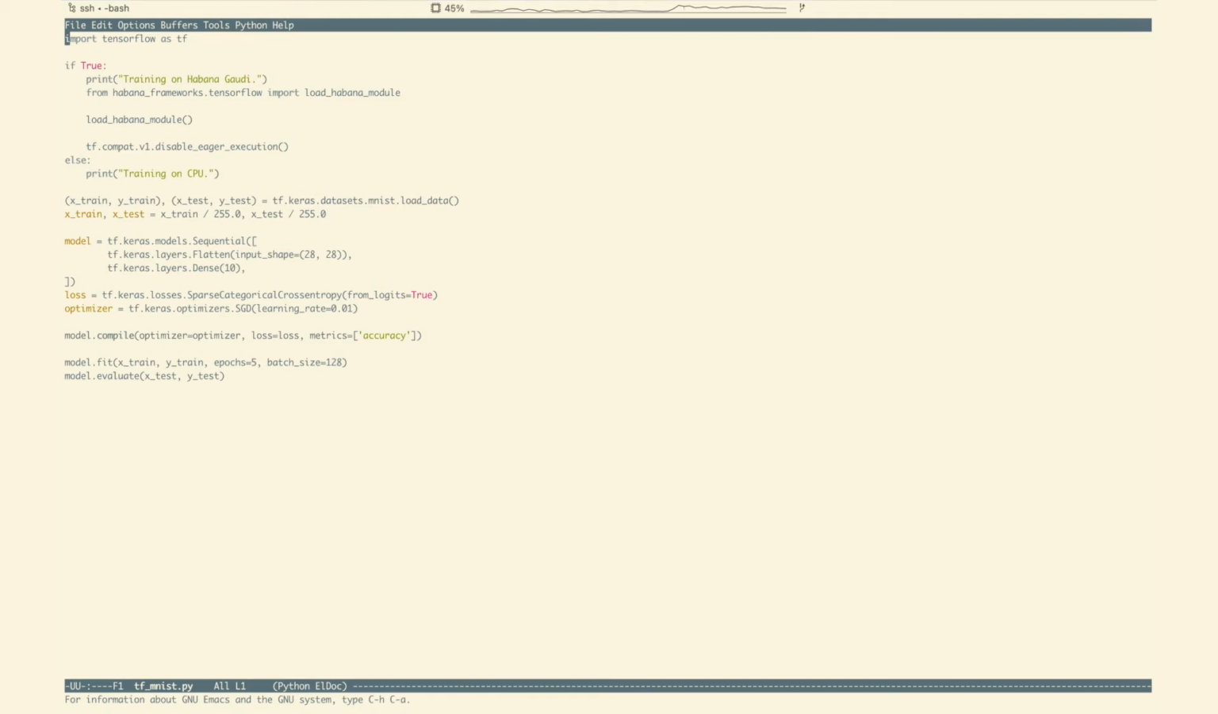We import TensorFlow here. Here we can turn on and off the code that loads the Habana libraries and targets the Habana device. For now, I'll turn this off. Here we disable eager execution, which is required in order to train on Gaudi. Here we load the data set, normalize it, build a very simple model, define a loss function, define an optimizer, compile the model, fit it, and evaluate it.